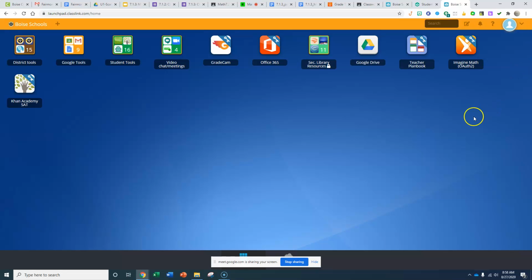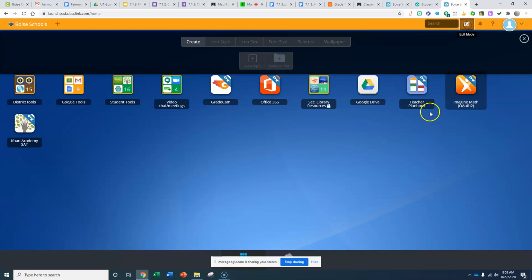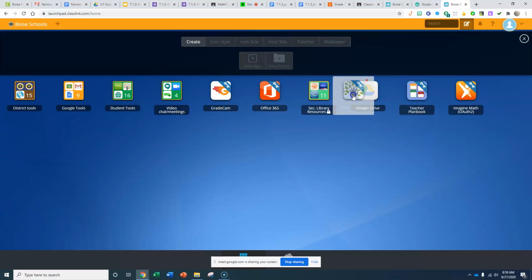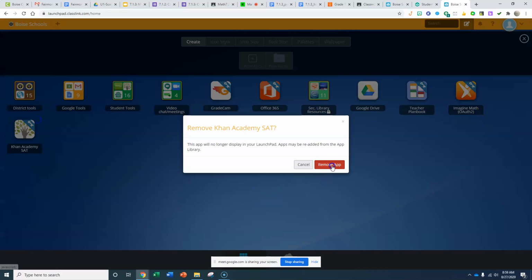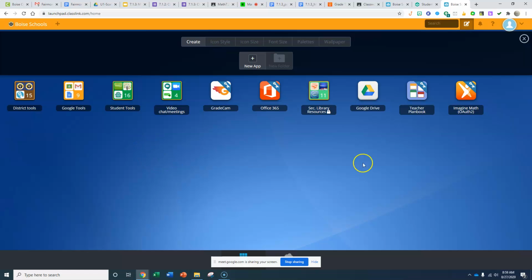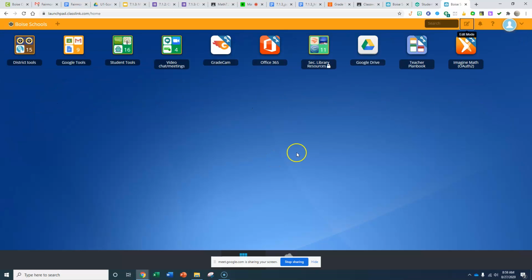And then once they're there, you click on the little edit button. And this is where you can move stuff around, put things where you want them. But you could also create groups. So like I have a group of video chat meeting applications, student tools, my Google tools. I've just grouped all these things together. But you can also remove applications and edit. Okay, and when you're done, click the little X and you're back to normal. Okay.